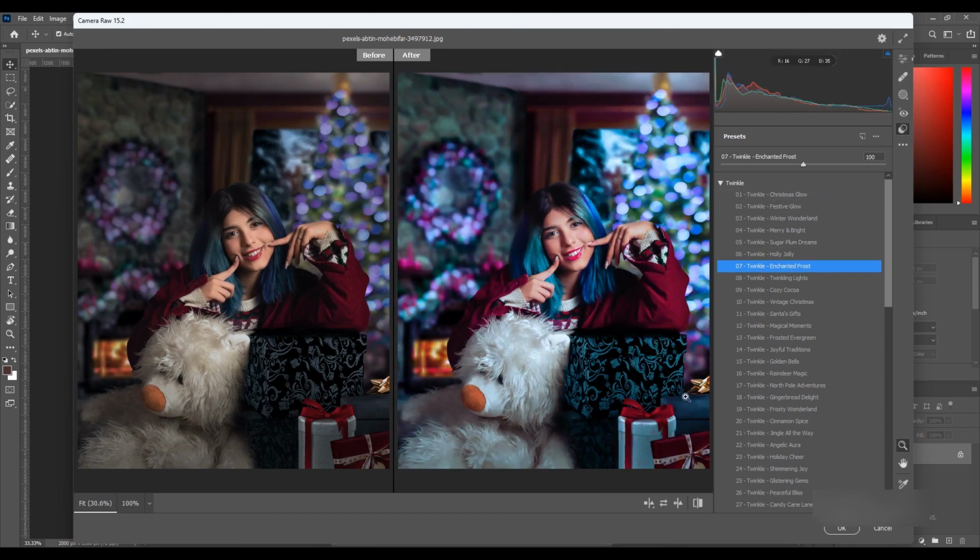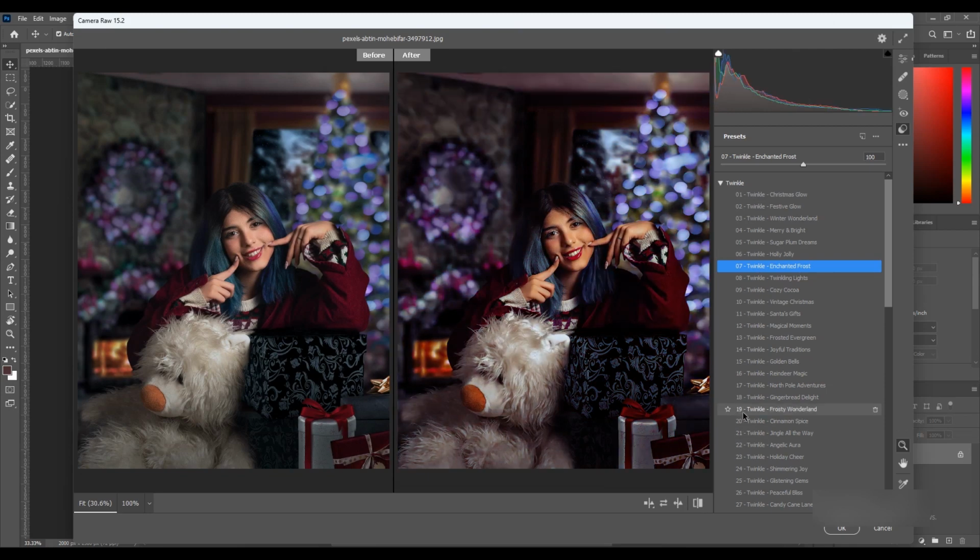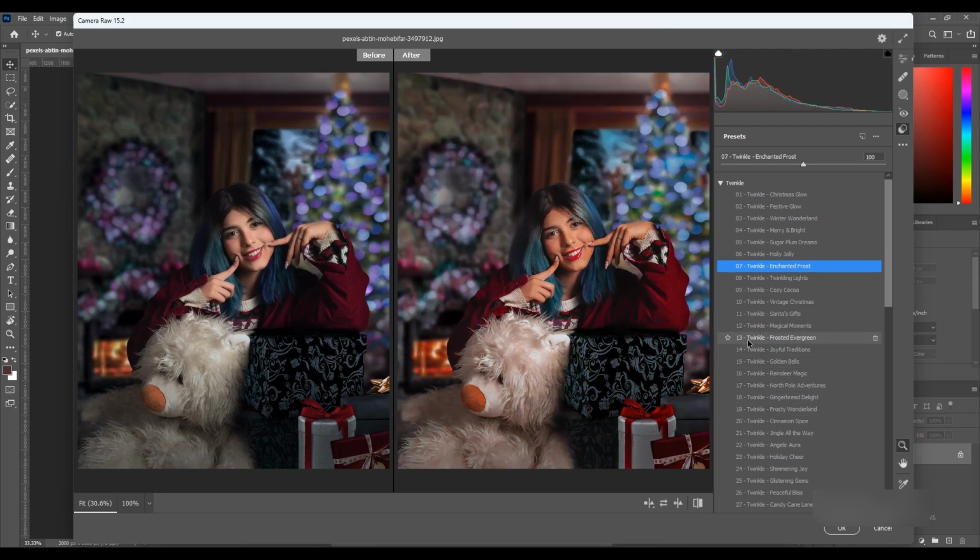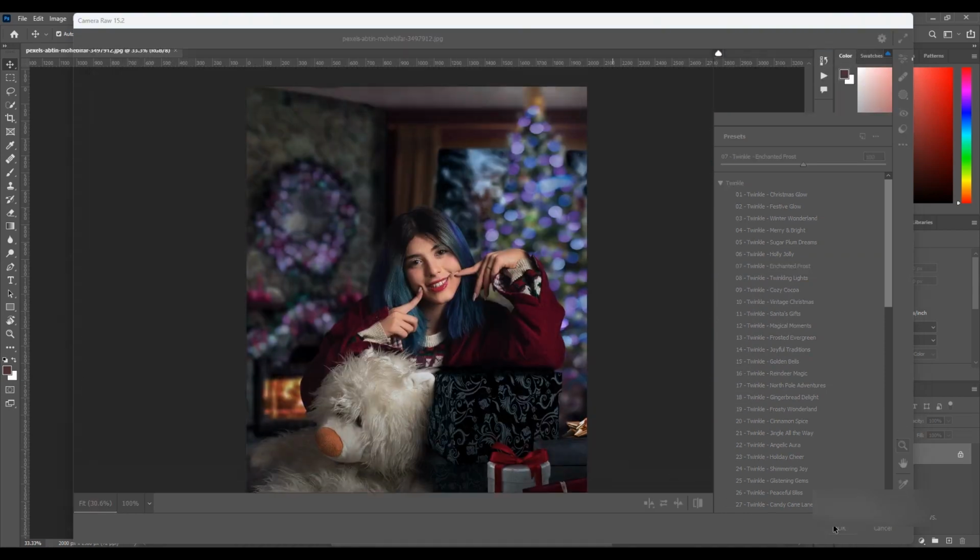To apply a preset to an image, simply click on the preset name in the Presets panel, and the adjustments will be applied to your photo. By following these steps, you can easily import and use presets from zip files in Adobe Camera Raw, giving you more creative options and saving you time in your editing workflow.